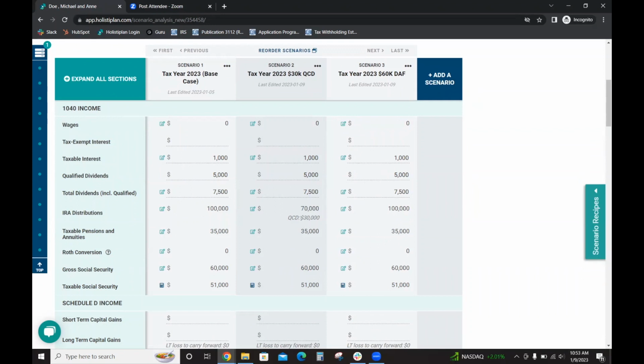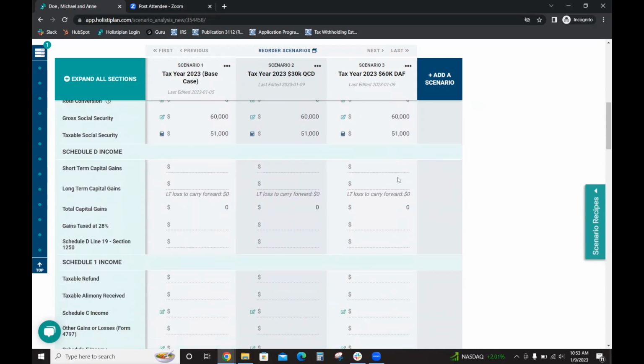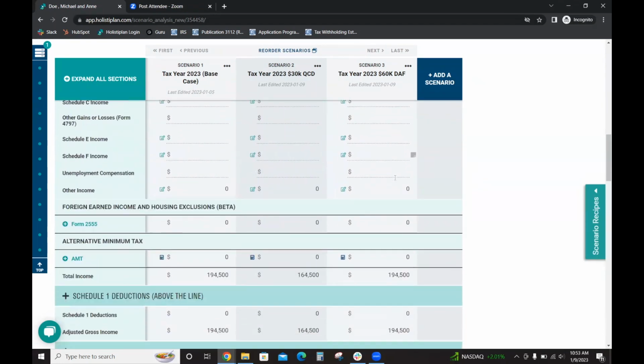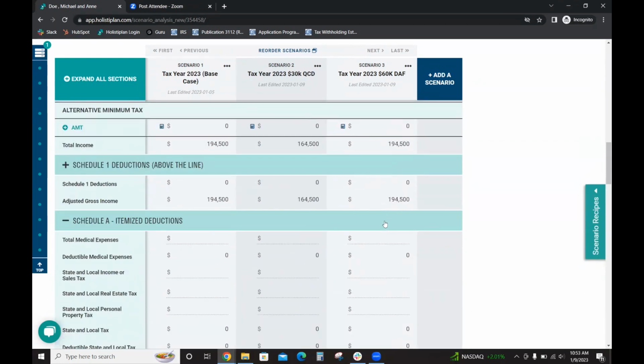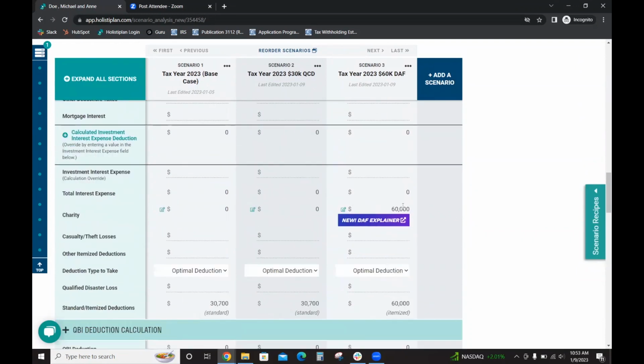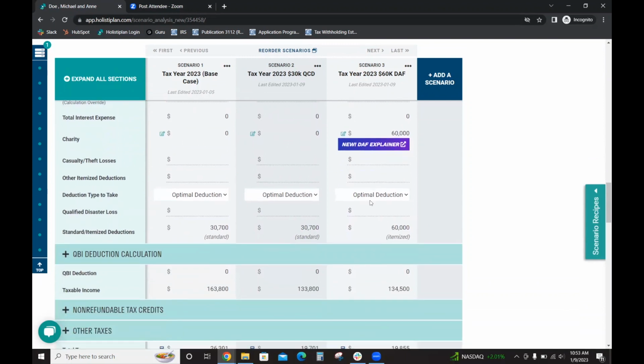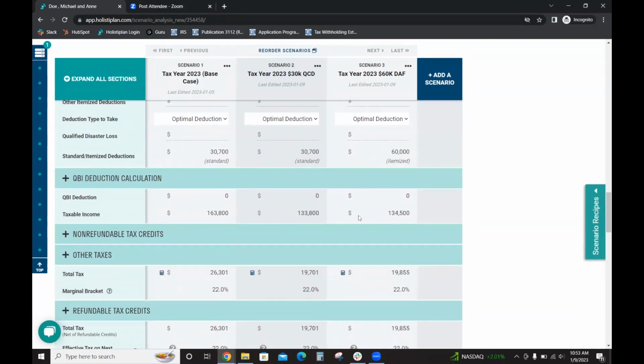Here, this is the QCD. Here we have RMDs, that full amount taxable in the donor advised fund situation, but their Schedule A is what will look different than in the QCD. See here we have that $60,000 to a donor advised fund, basically 2 years of giving in one. And then you can see this taxable income in which situation is really more optimal for them.